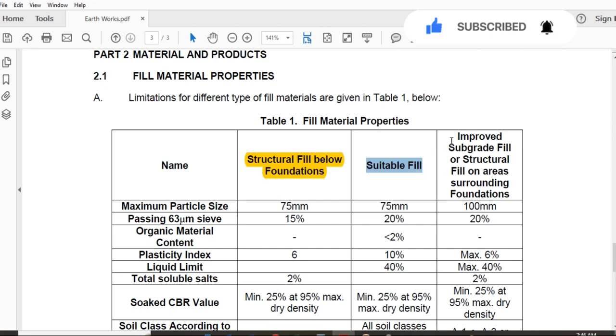In this table is the material specification for the subgrade or the structural fill which will be used around, not under, the foundation. So let's start. Maximum particle size of the material which will be used below the foundation is 75 mm. Suitable fill is 75 mm, and the subgrade or fill around the foundation is 100 mm.